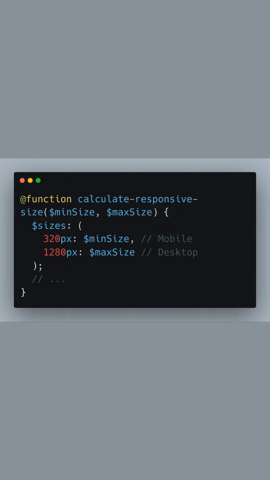Next, we've defined a Sass function called calculateResponsiveSize. This function takes two parameters, a minimum size for mobile screens, and a maximum size for desktop screens. Here, a map of breakpoints and their corresponding sizes is defined. This map is used to dynamically set font sizes depending on the viewport sizes.